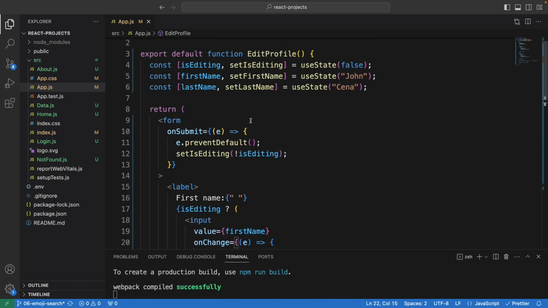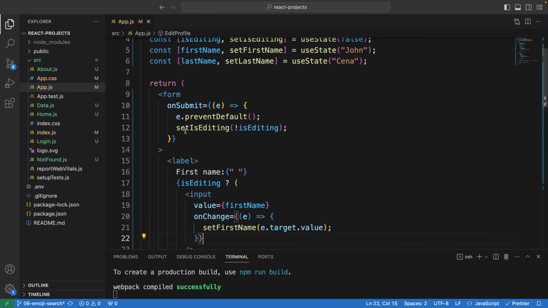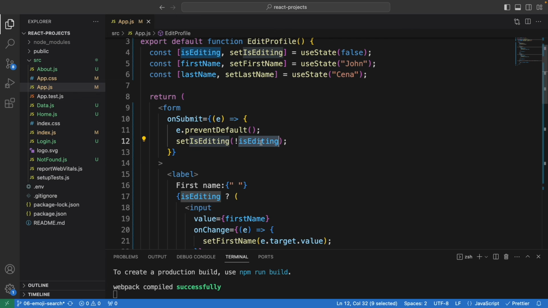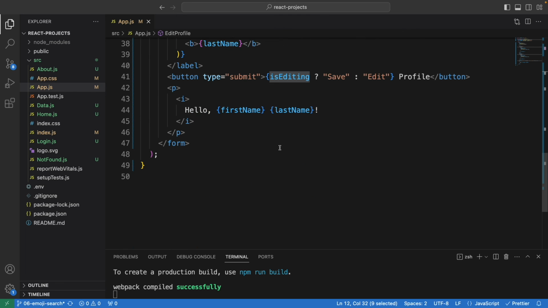So up here, when I click on the button, it will do the opposite. By default, it is false. It will do the opposite. You use the exclamation mark, and if it is true, then when I click on the button again, it will change back to false. It will just do the opposite every time I click on the button. And finally, we have the hello, first name and last name.